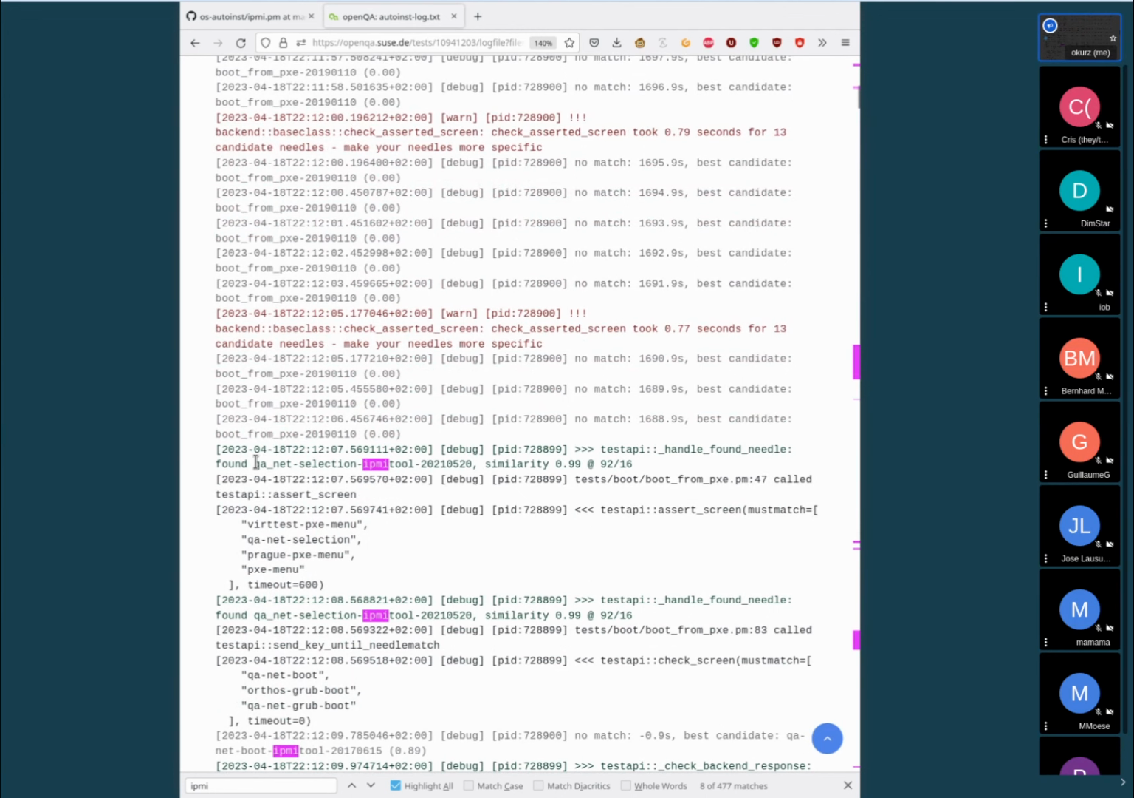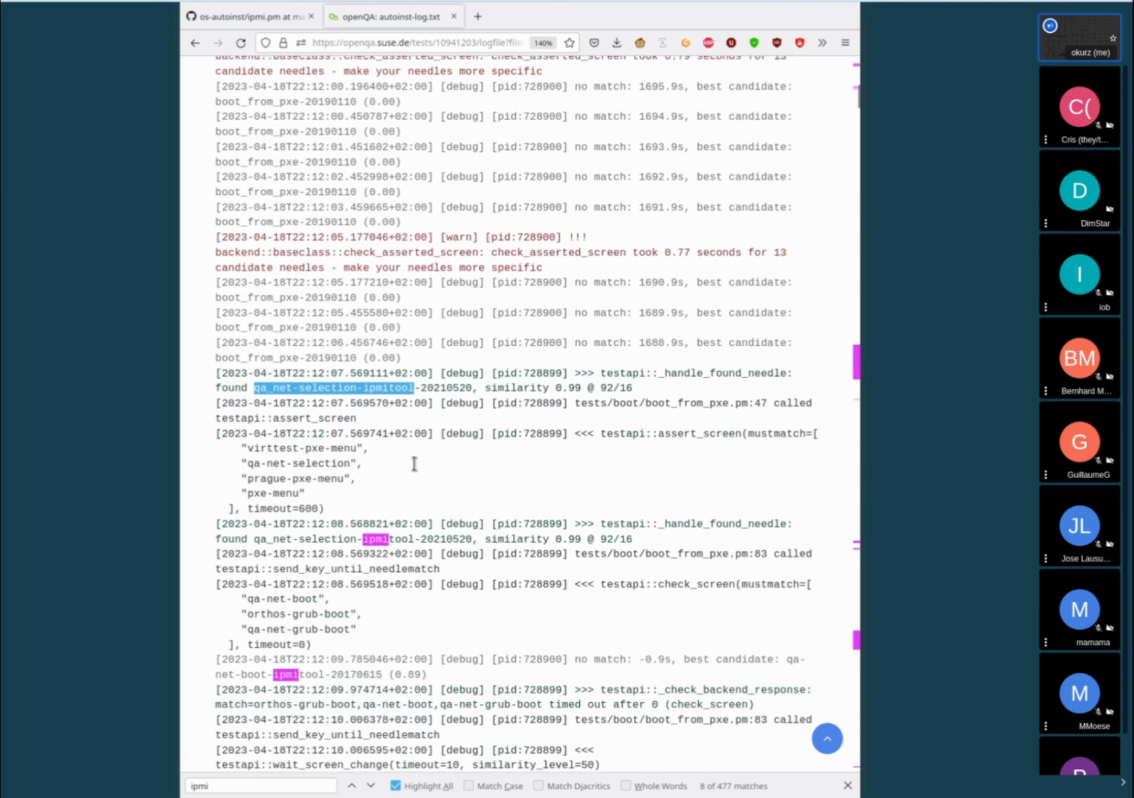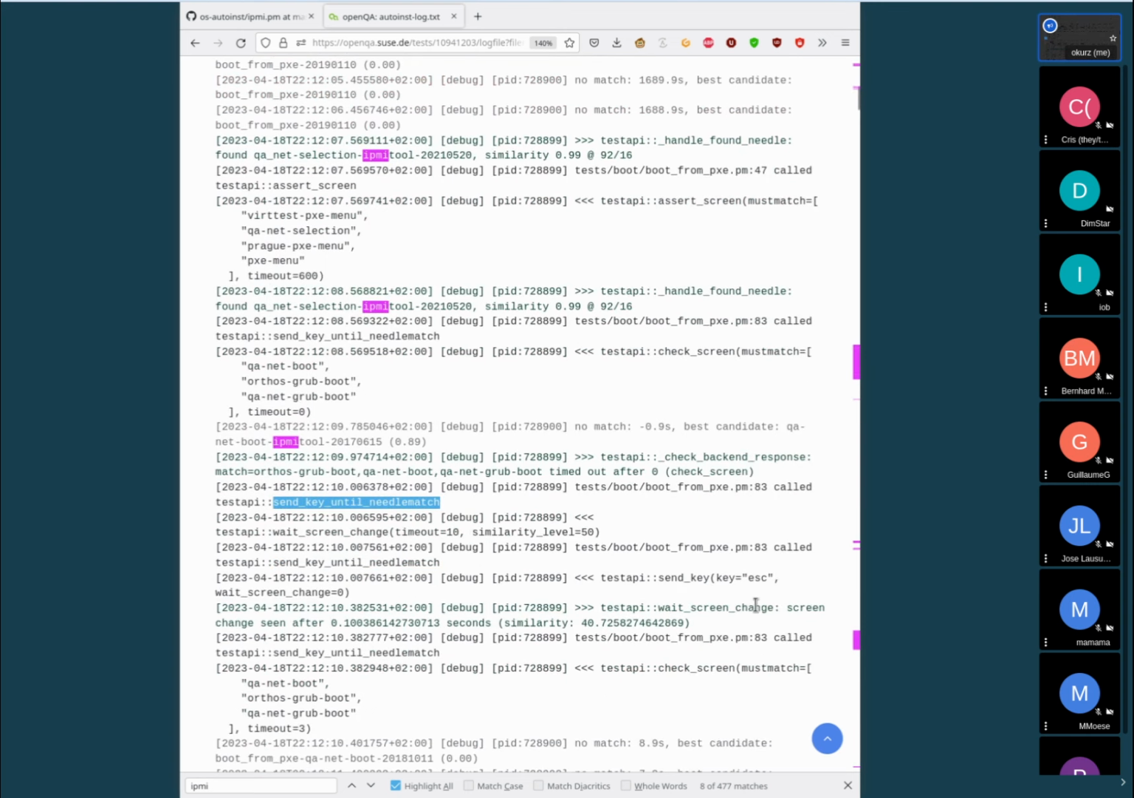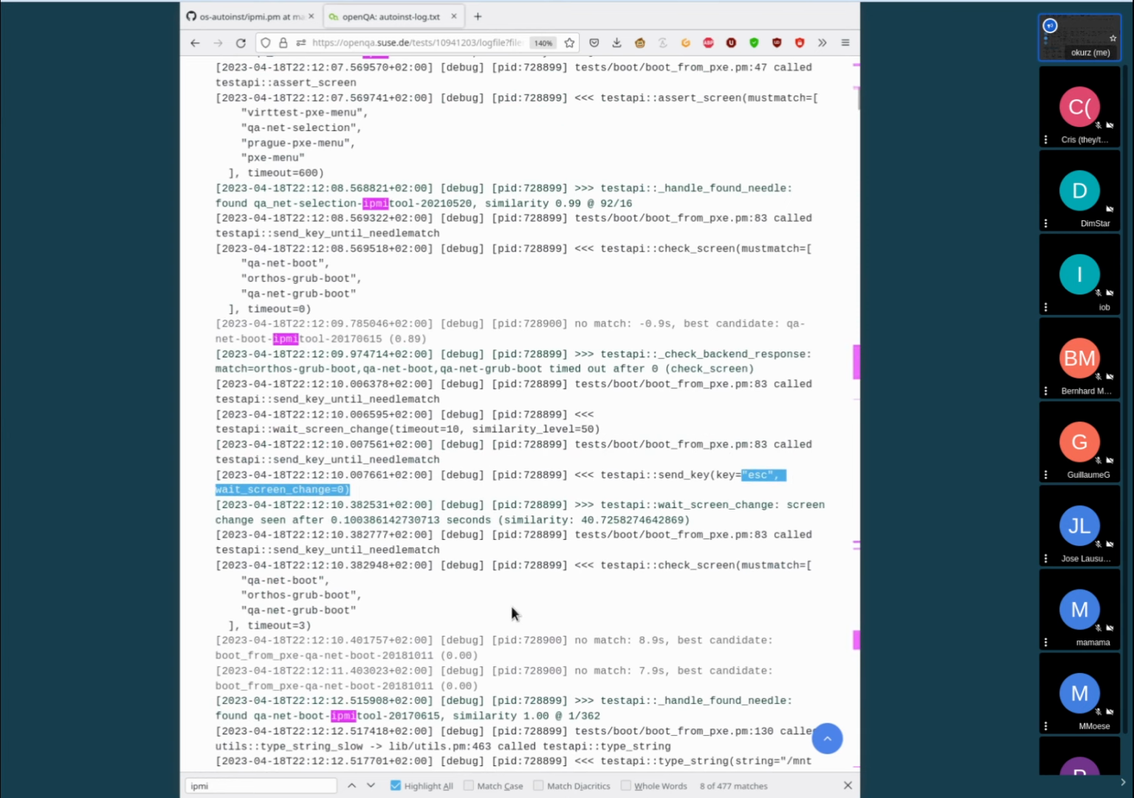And it found QA net selection ipmi tool. We will see how that looks in a screenshot soon. And after we have that, it's calling send key until needle match. So actually then we can press keys and interact with that serial terminal. Command is typed in from which target you want to boot the SUT.